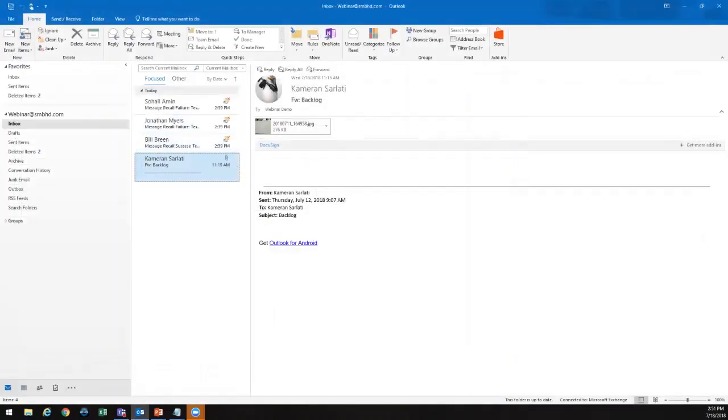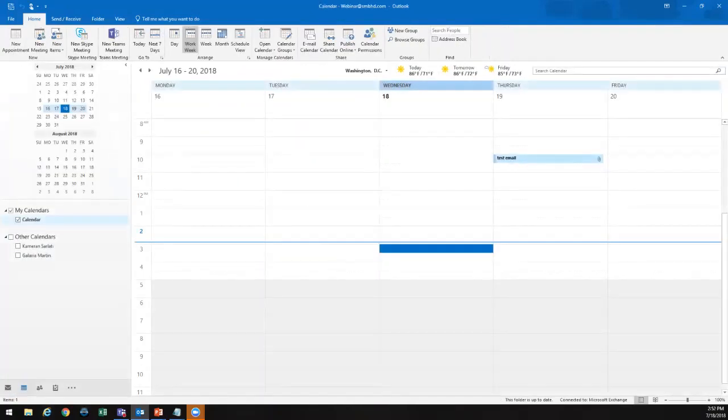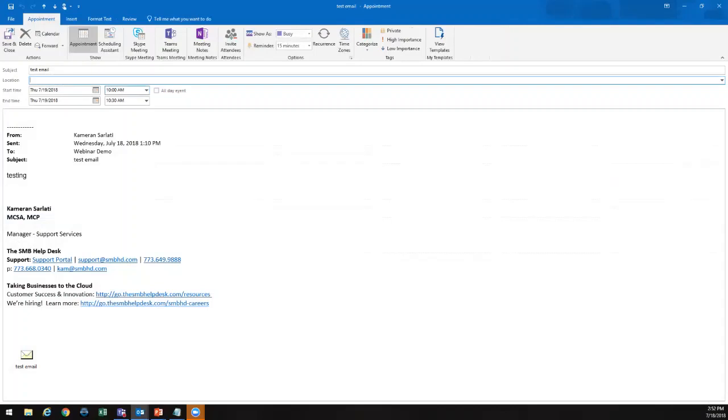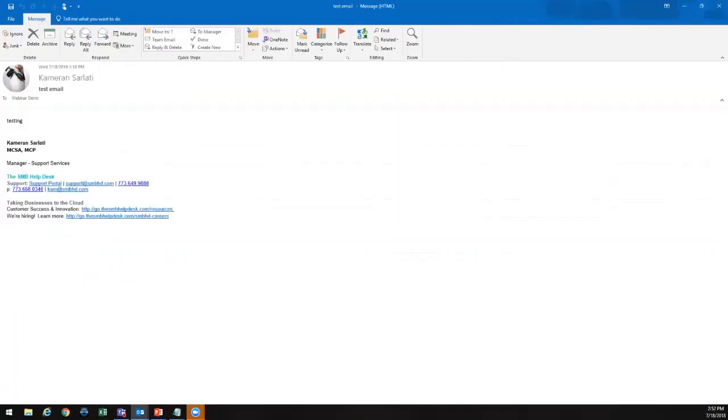I'm done. Email disappears from my email queue, and then we go back to my calendar, and we see this test email is in there. And then if I really want to see what that request was, yes, this is some of the basic information, but I can actually open up that previous email with that task in it.